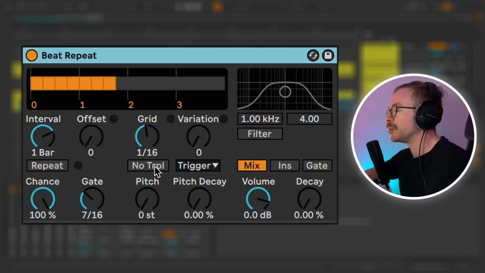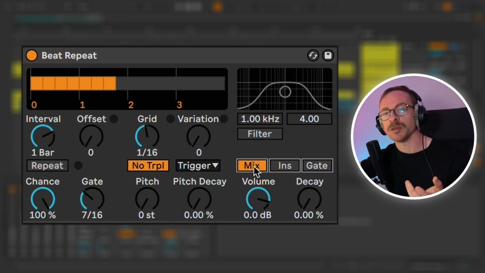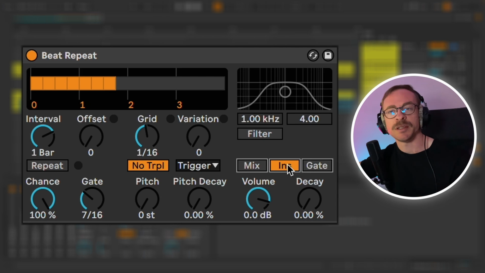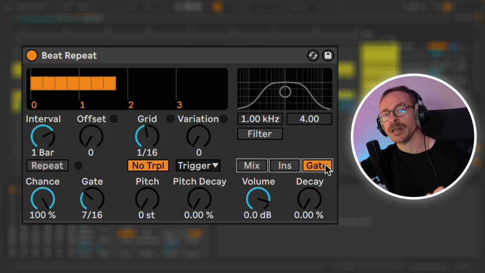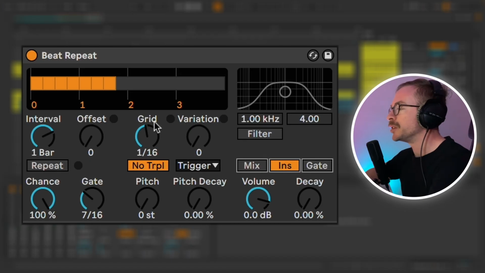First of all, I want no triplets in my repeat, so let's toggle that. If you leave this plugin on mix mode, it will play the original sound together with the repeats. If you toggle the insert mode, it will mute the original sound when the repeats are happening. On gate mode, it will mute the original sound altogether. Let's keep it on insert for now.